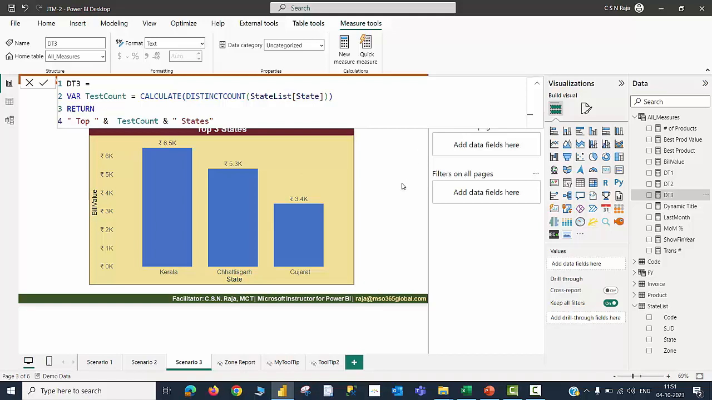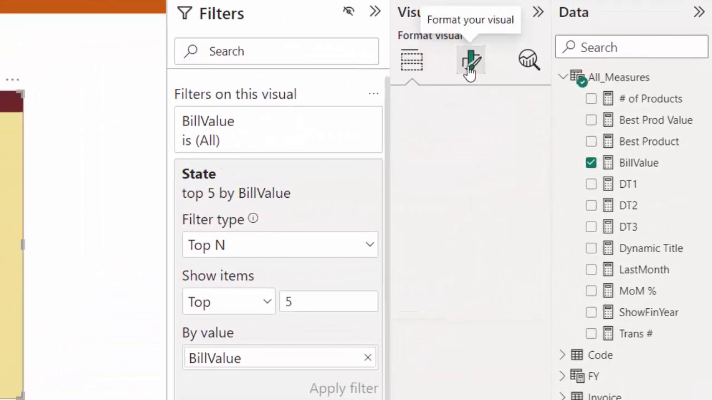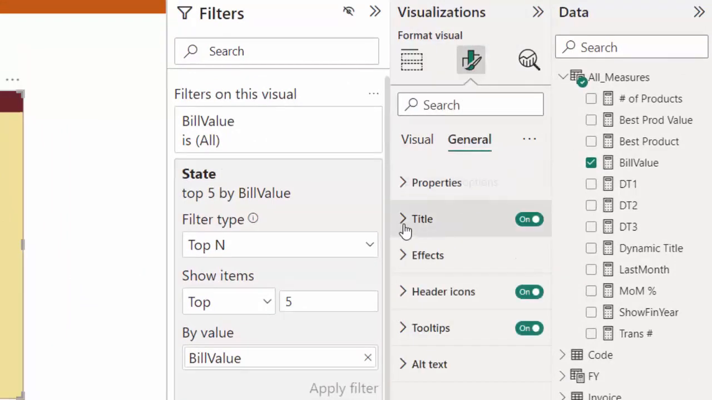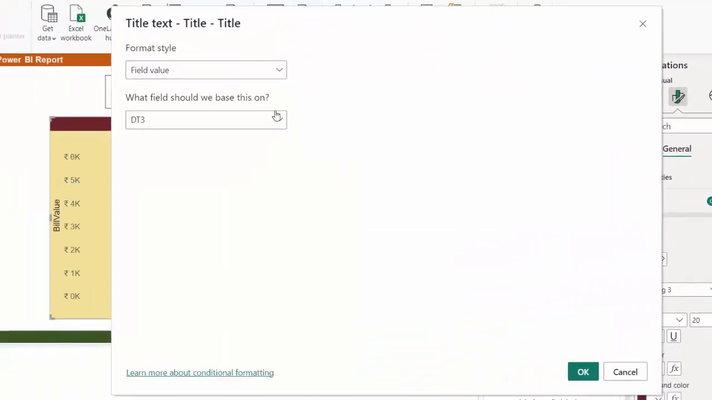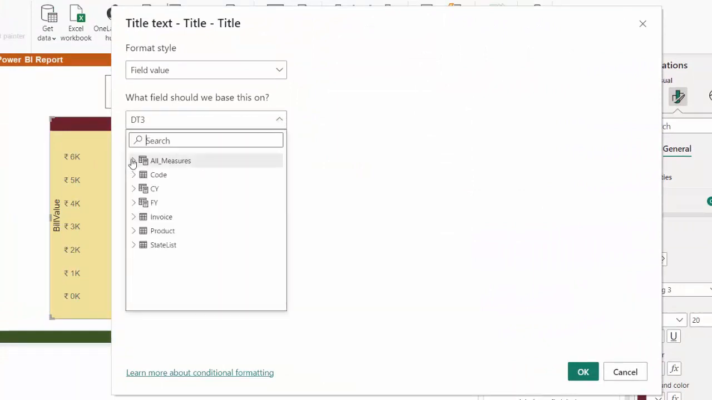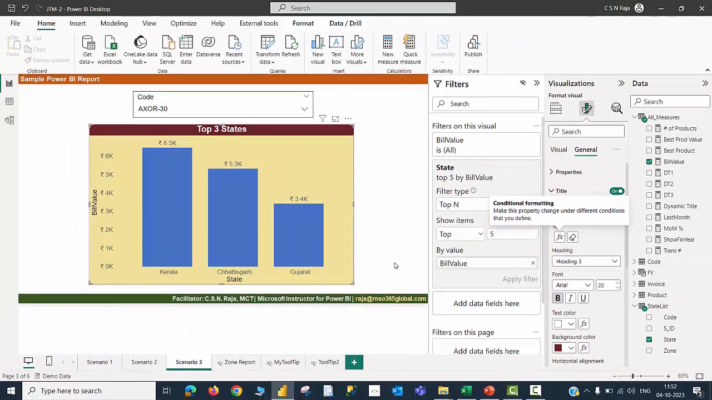And the only question remaining is, everything fine, Raja, how do you declare that the DAX function should be the title of your visual? For example, if I am going to click on this visual, then move on to the format option, click on the general tab, click on title, you will be able to see there is an option here called FX. When you click on this FX, you will be able to identify what field should we base this on, for which you can choose your measure from the table which is holding the measure. So that is how I have created dynamic titles for the visuals in this example.